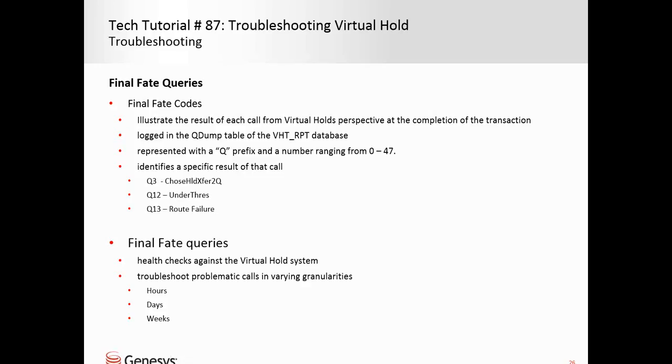Each fate code identifies a specific result of that call. A few examples are Q3, which is a choose hold transfer to queue, where the caller will choose hold by selecting the hold option or by selecting a max number of invalid options.